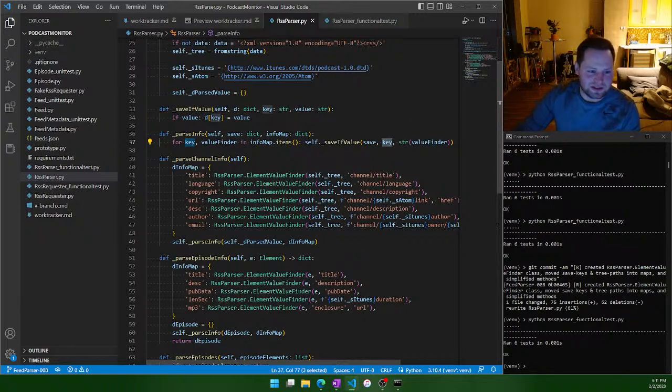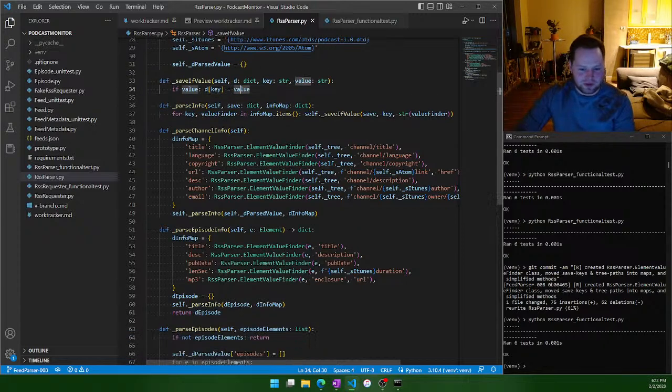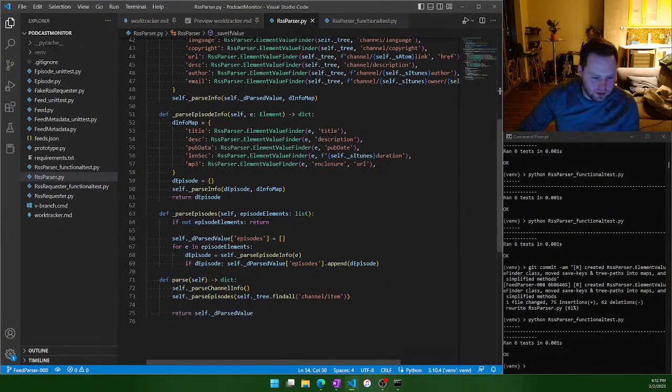And so all this is, if the value that it found exists, then save it at that key. So fairly simple. Come into here, and the other thing it does is parse episodes with this list. If there's nothing there, it returns. Otherwise, it creates a list in the episode value. It loops through the elements, calls parse episode info, and then appends the dictionary that it found into this list here. So what is the dictionary that it finds?